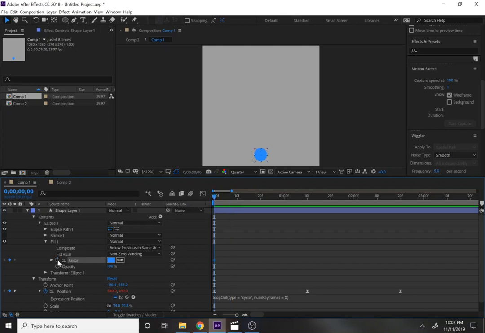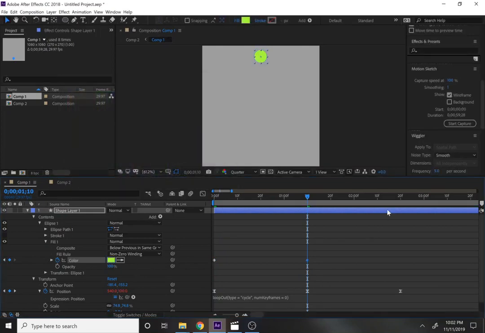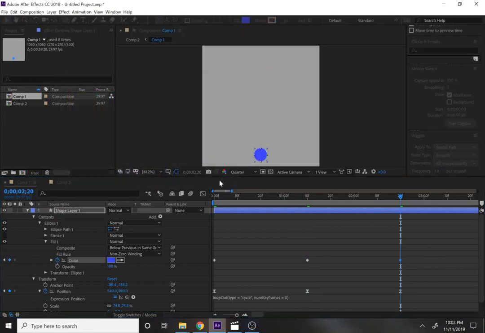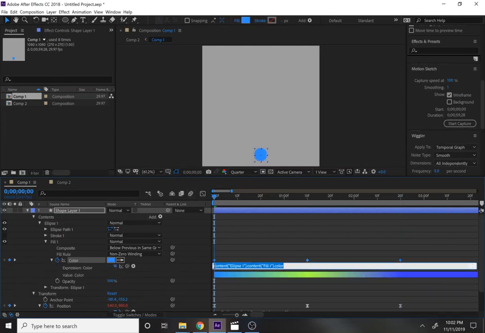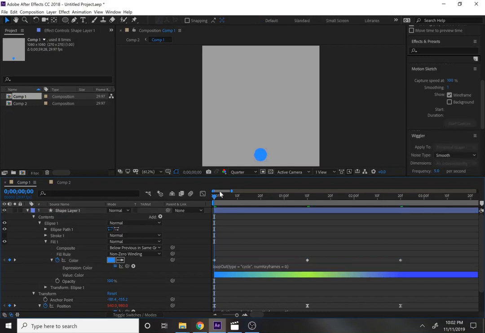Now watch what happens when you do this. I'm just going to select a keyframe here and a keyframe here. Change that to, say, yellow, green, something like that. And a keyframe over here. Make this back to blue, I guess. Whatever. And then we'll make sure this loops by going to property, loop out. We can see that this goes back and forth from green to blue, green to blue, green to blue.